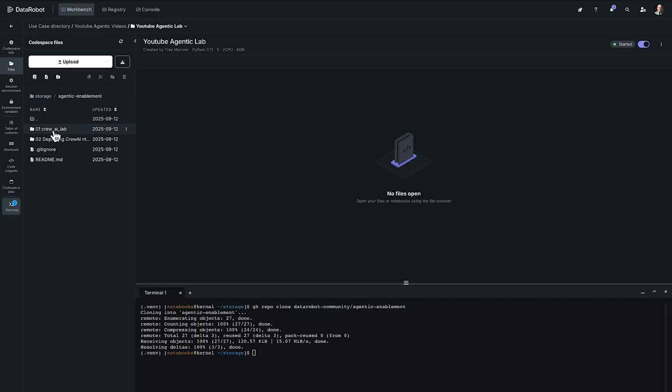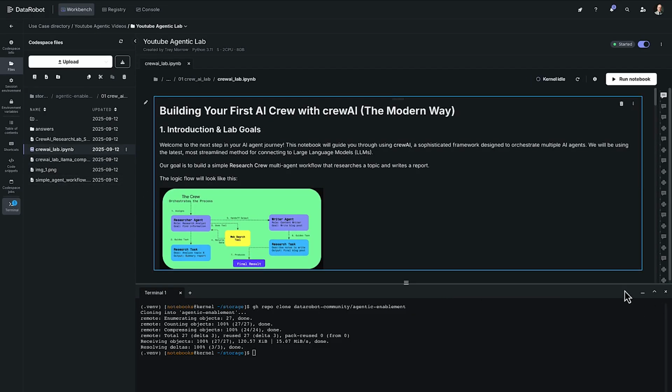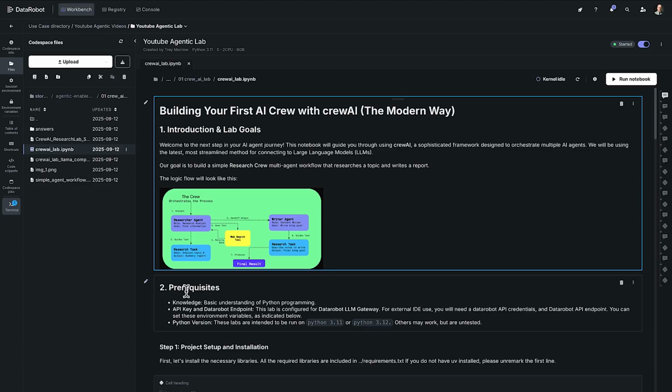So I've got the CrewAI lab, and then the next lab that we'll do next. This will be built upon as we move forward. Now I'm going to open up this lab, and I am going to open up the notebook. I can probably minimize this now. Now we're just going to walk through this lab, and I'm going to show you how this works.